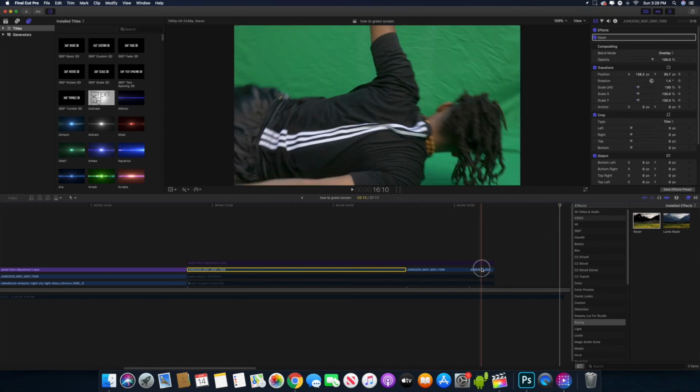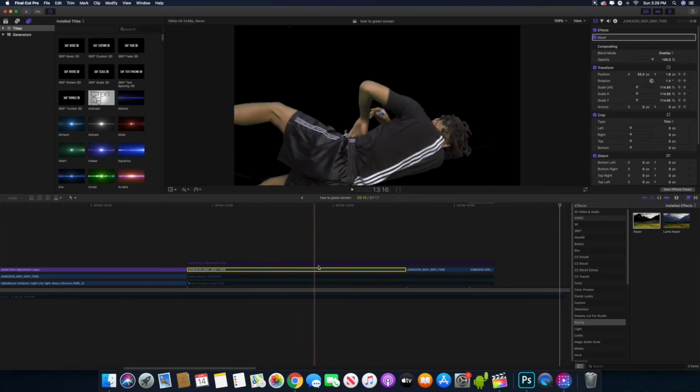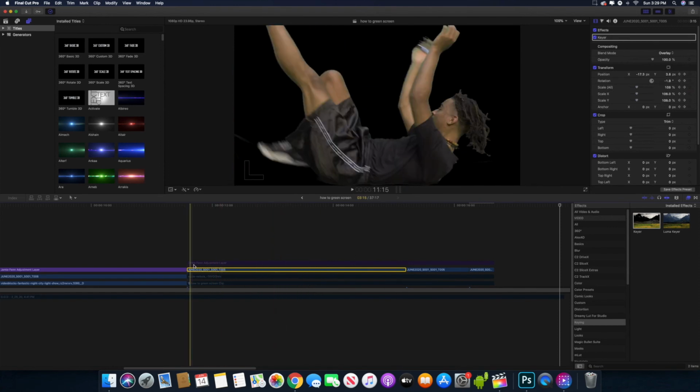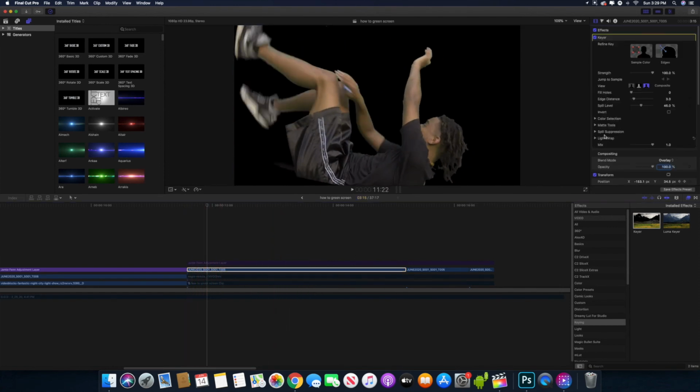Let's go ahead and add a key right here as well. And this is a pretty good key. I'm not even gonna lie. So we don't have to even do much right here. Maybe it's a tiny bit here where you see a little shadow, so the way to fix that shadow is again, go to the keyer, go to the matte tools, and let's mess with our shadows first.